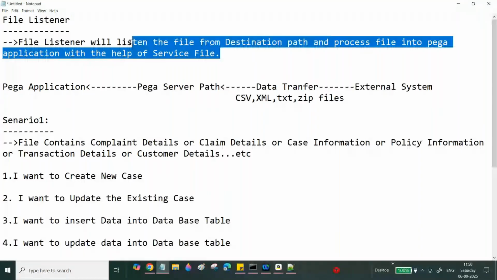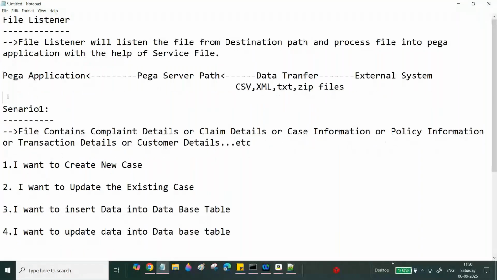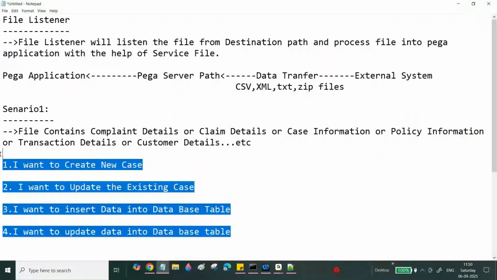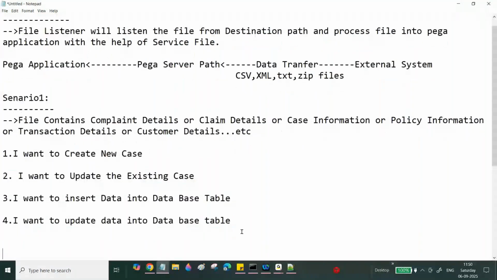For almost every application, we can do these four actions by using a file listener. Sir, what are the rules we need to create in Pega to process the file into the Pega application? To process the file into the Pega application, we need to create the below rules.